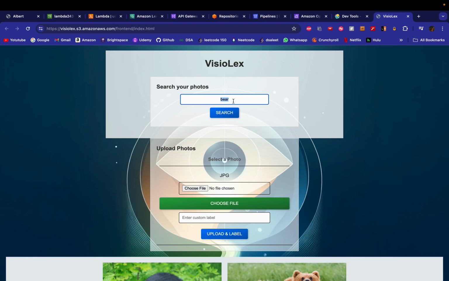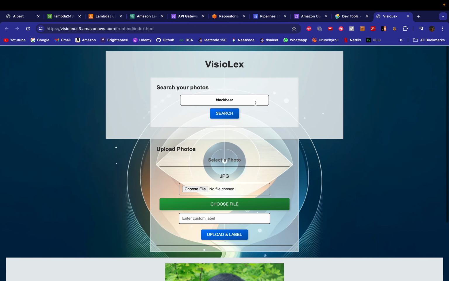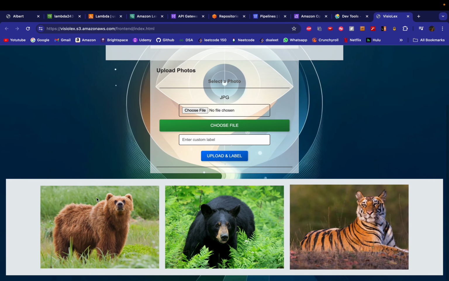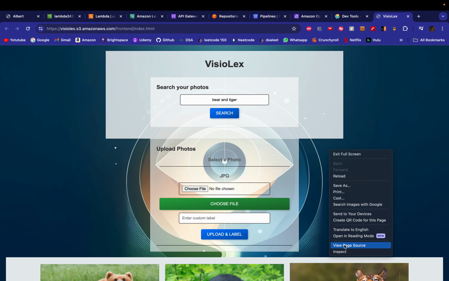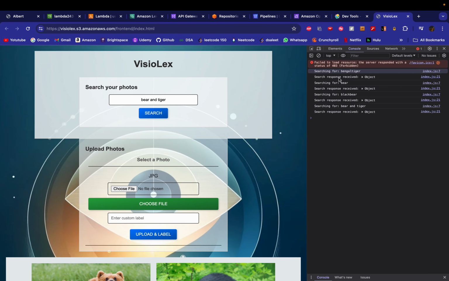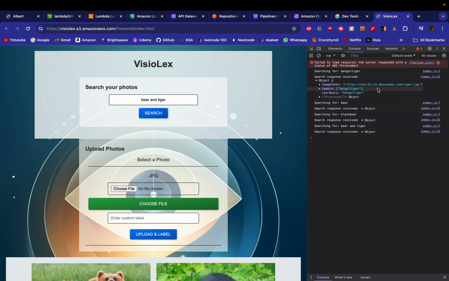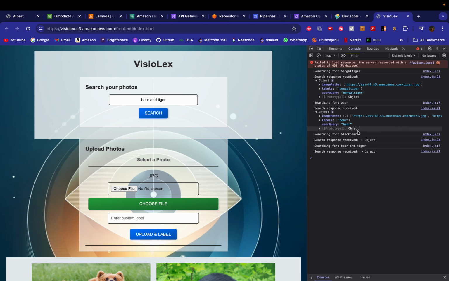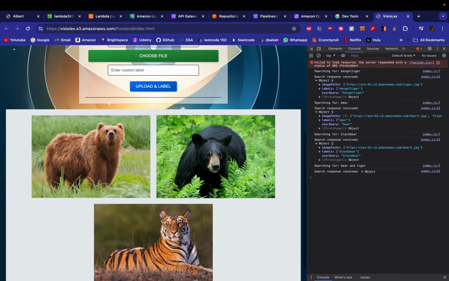Now if I showed you the custom label, the black bear, if I put in black bear, it will show me only the black bear. Now if I want to see bear and tiger, if I do that, it will show me the bears and the tigers. So this is basically the front end, and if I look at the console as well, it is showing me that for Bengal tiger the object is received, the image path is received. So basically this is how it's happening. Search for tiger. So this is my project.